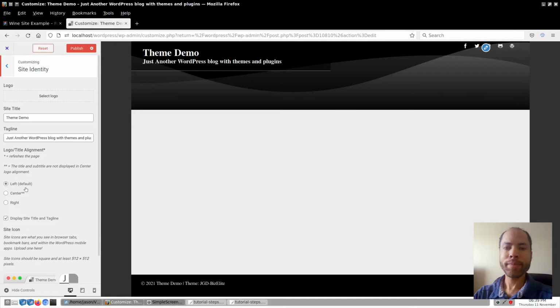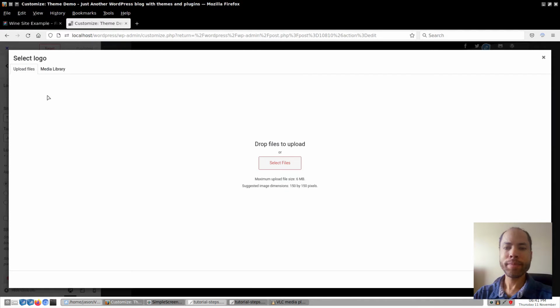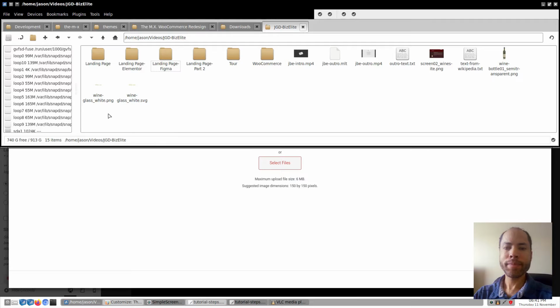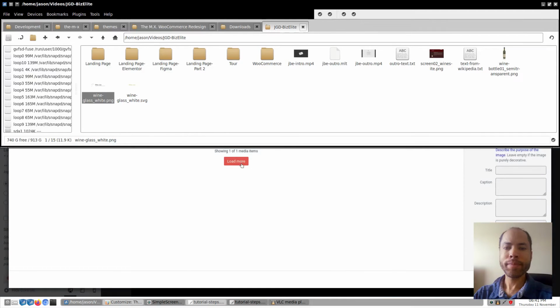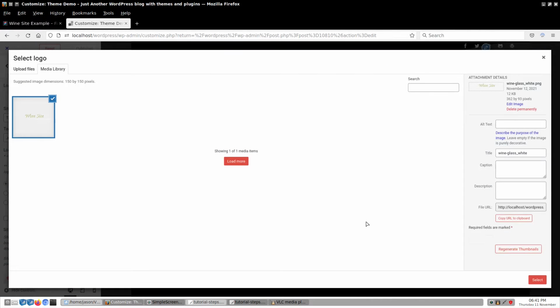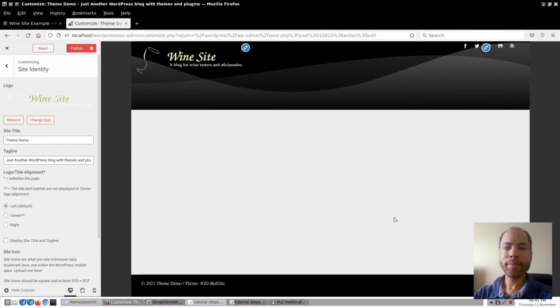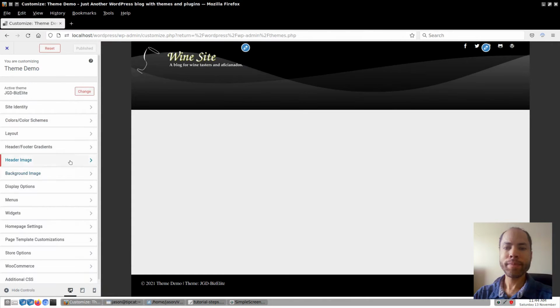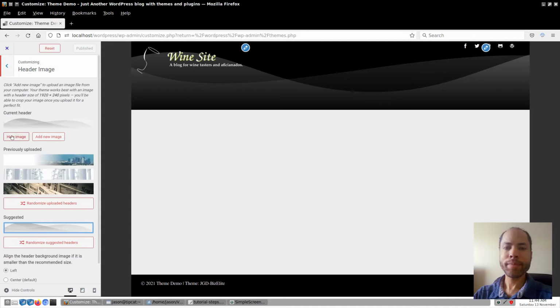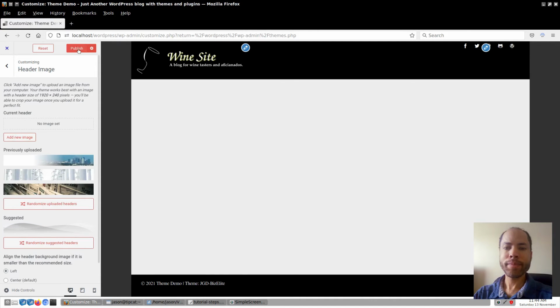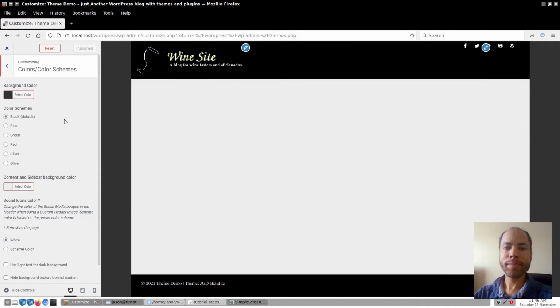In Site Identity, we want to hide or get rid of the title and tagline. Then, we want to add our logo. You can grab this file from the Figma tutorials resource page, which I will link in the description. In the header image section, let's hide the wave background image. Let's go to the color scheme section and change the scheme to red.